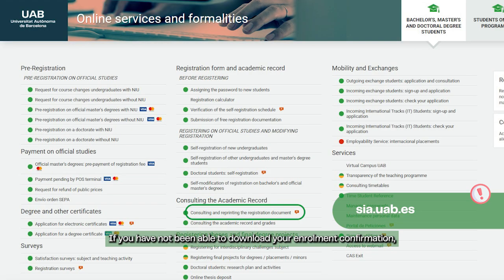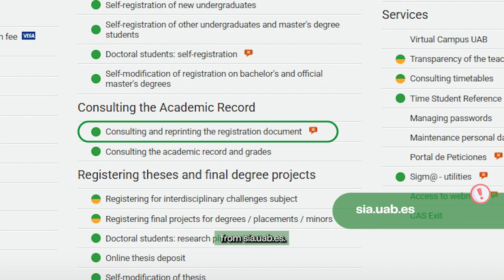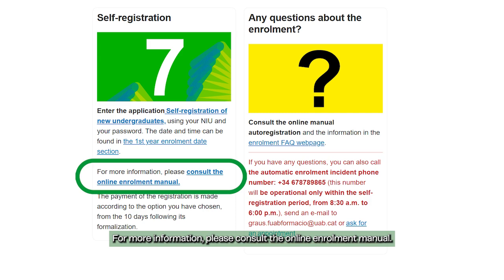If you have not been able to download your enrollment confirmation, you can also return to consulting and reprinting the registration document from sia.uab.es. For more information, please consult the online enrollment manual.